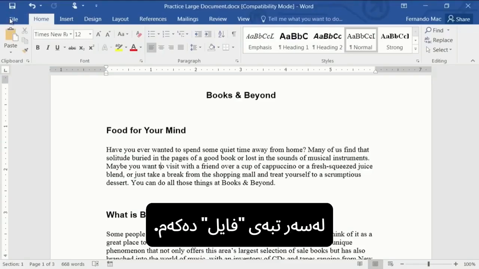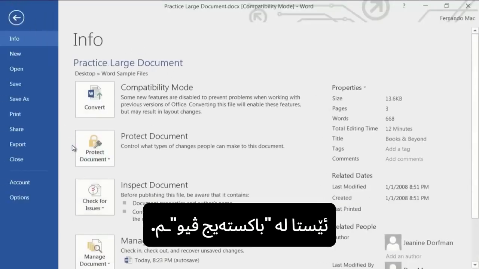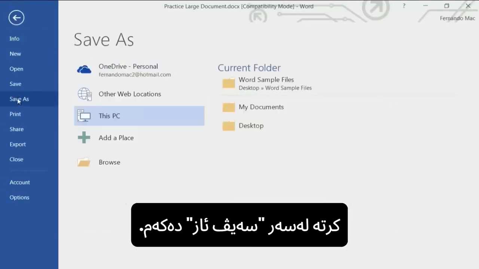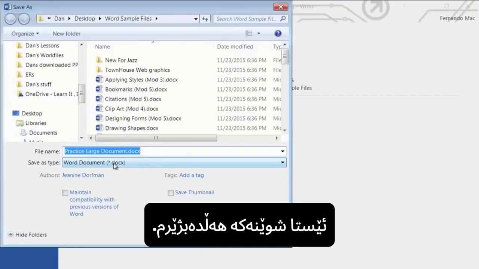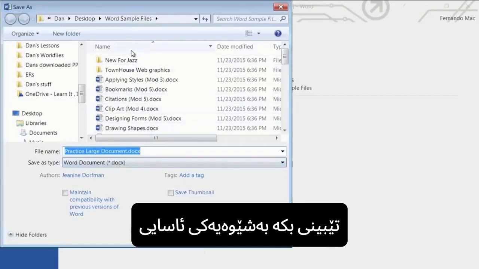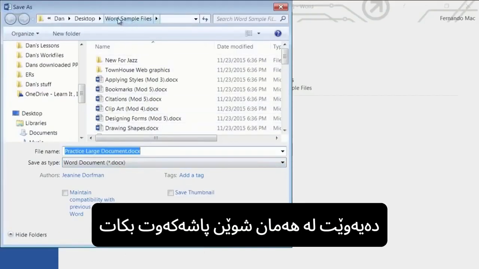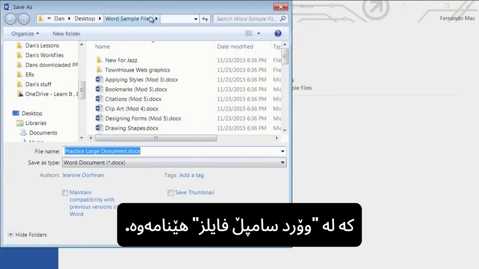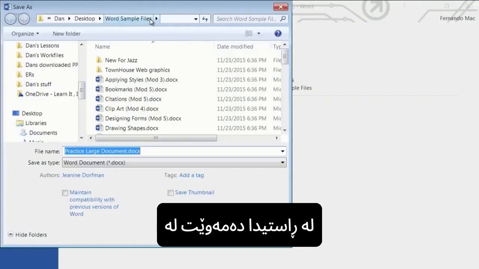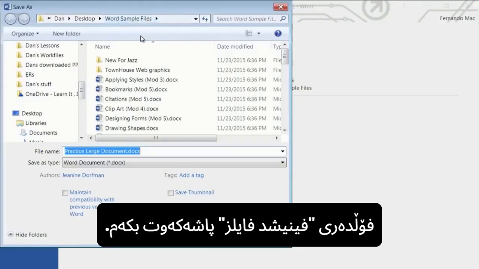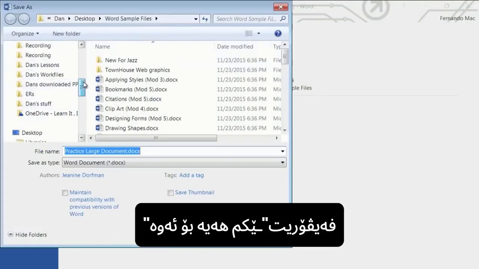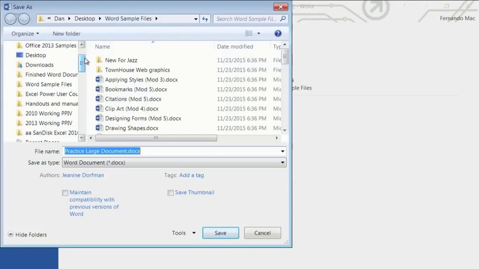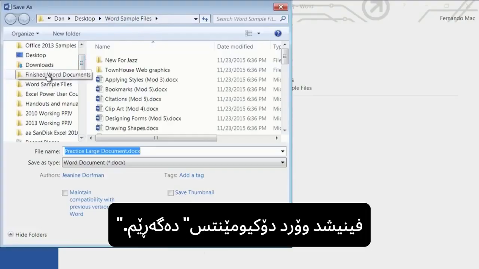So instead, I'm going to click on the File tab. Here I am in the Backstage view. I'm going to click on Save As. I'm going to browse. Now notice that by default, it's ready to put it back where I opened it from, the Word sample files. I actually want to put it in my finished files folder. Luckily, I have a nice little shortcut for that over in my favorites area. So I'm looking for my finished Word documents folder.